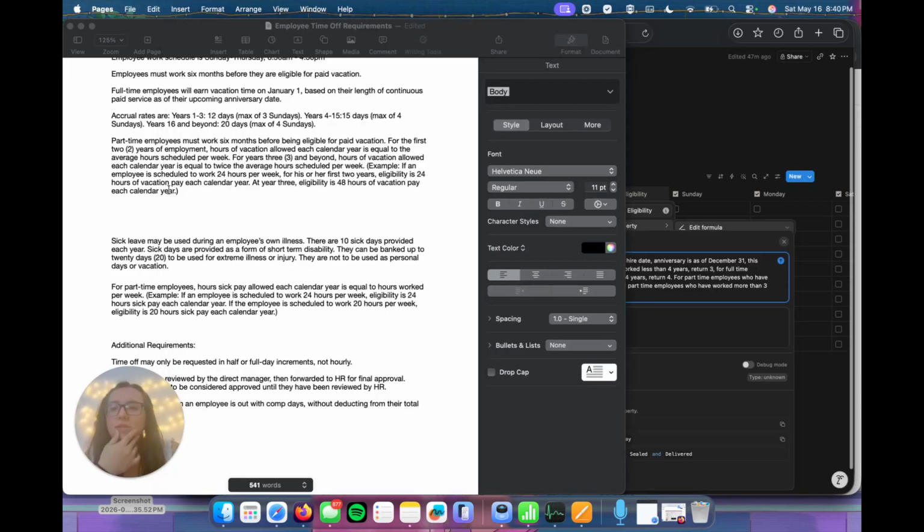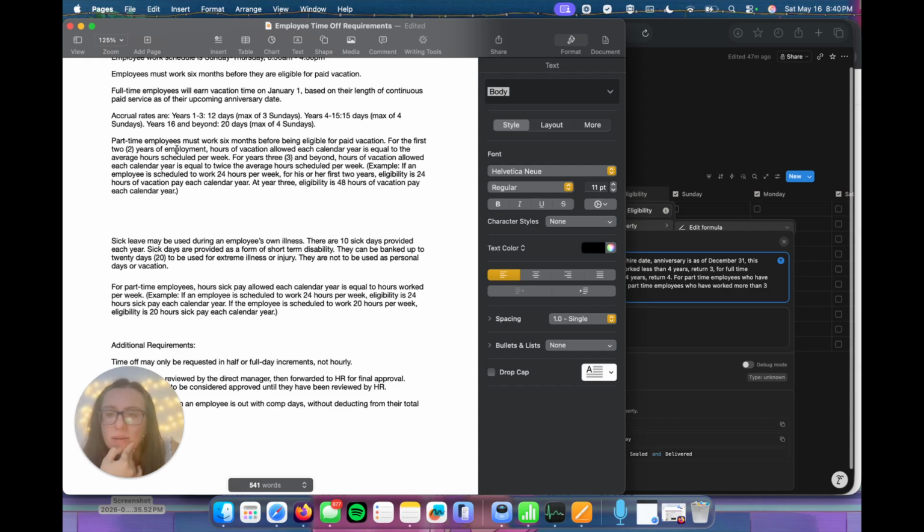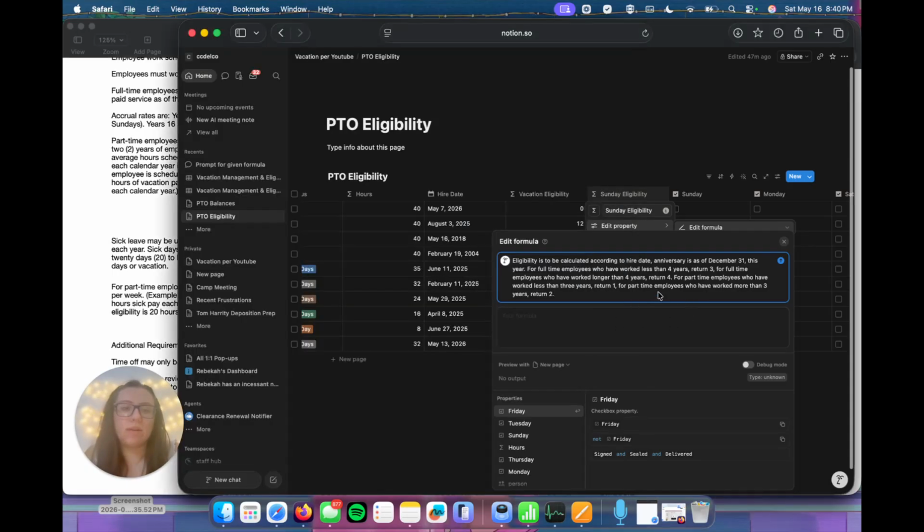And I need to double check that because I do think that I just messed that up for the first 2 years of employment. Okay. And then for years 3 and beyond. So I think that I might have that wrong in the vacation eligibility. So we will double check that. I also need to tell it that all employees who have worked less than 6 months return 0.